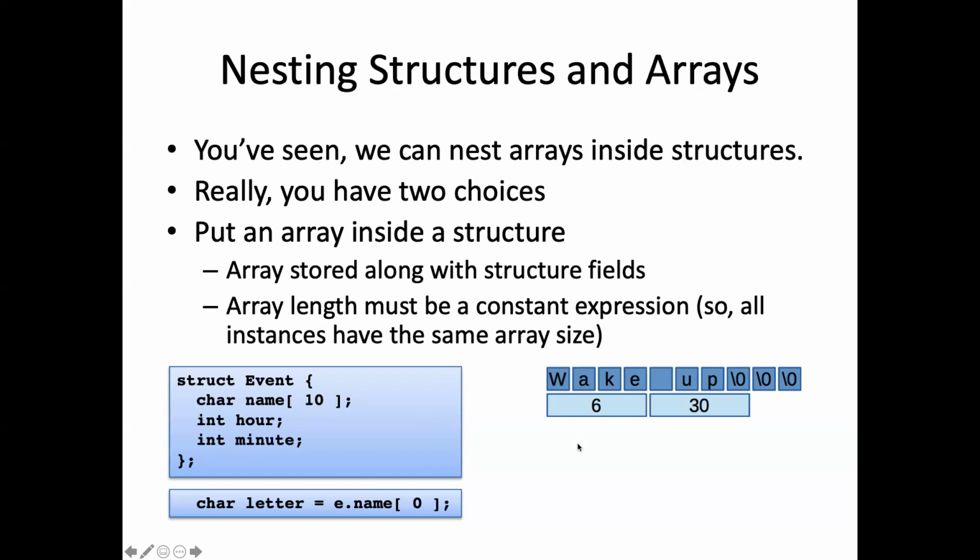Since name is an array, every event has a name field. If you had an event E and you wanted to get to its name field, it would be E.name, if E is an object or is a variable of type event. And then, like I started to say a moment ago, since name is an array, if you wanted to get to one of its elements, you'd put square brackets after name.